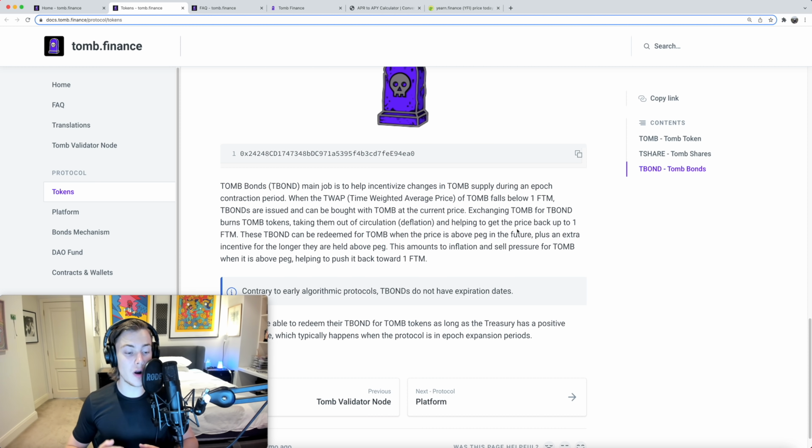So basically, to summarize, when TOMB is below the Fantom price, TOMB Finance issues T-bonds. You can swap your TOMB for T-bonds. And then when the TWAP, or the time-weighted average price of TOMB, comes back up to peg, you can exchange your T-bonds for TOMB. And obviously you make a profit in the difference. So that is why you're incentivized to buy T-bonds. It's a pretty smart mechanism.